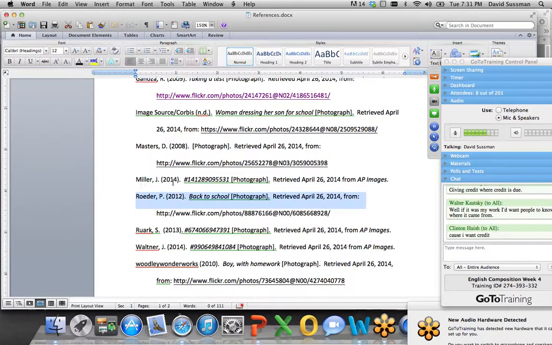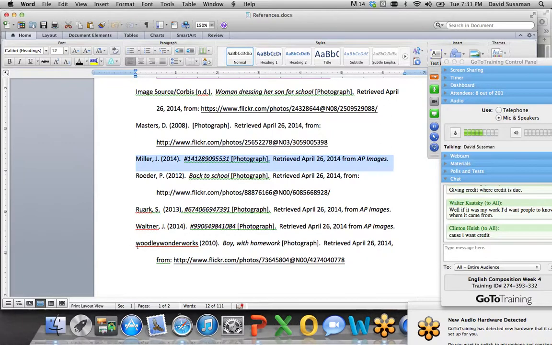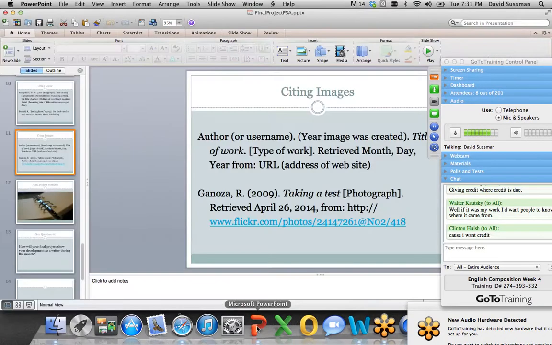So author, year, I use that reference number for the title, and mention the date I retrieved it from the database, and then I just put from AP Images, because that's about the most clear way you can indicate where it came from. And notice too, if someone has a wacky username, not a real name, I just use that as the author. So Woodley Wonderworks, I have no idea who that is, but that's the author name I'm using. Okay, so let me go back to the PowerPoint.